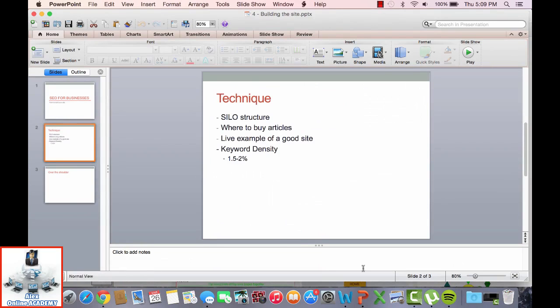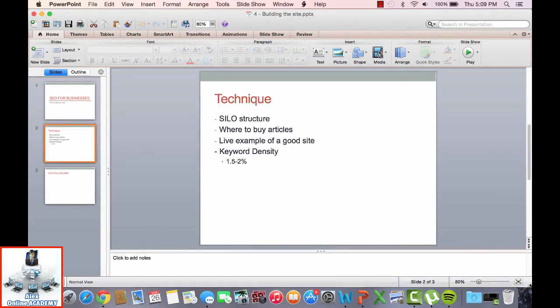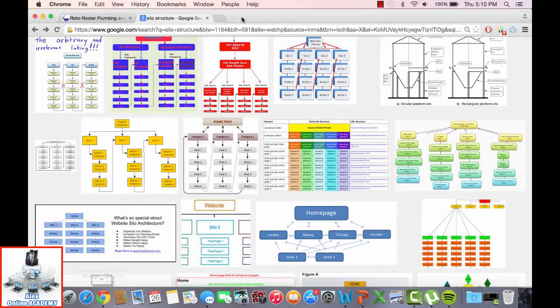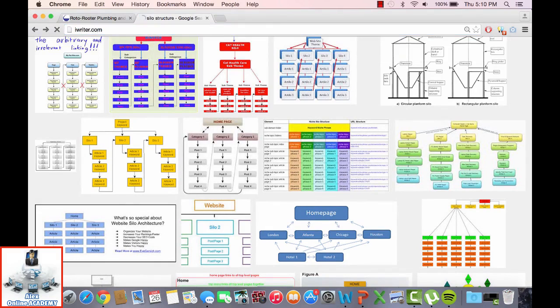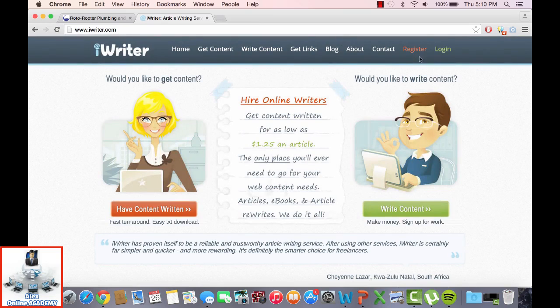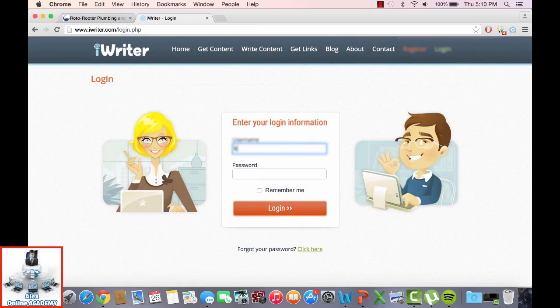Where to buy the articles? So articles, you can either write them yourself or head on over to a site called iWriter.com. I personally use this site a lot. Like, this is my go-to place for articles. I'll go ahead and log in real quick so I can show you exactly how to order an article from here.